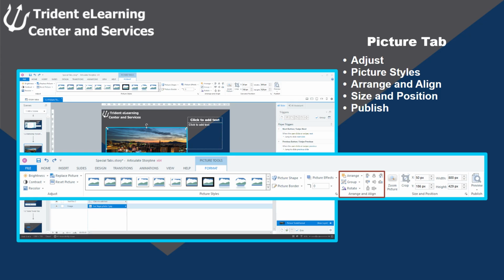The Group icon will allow you to select multiple items on the slide and edit or move them as a single object. The Rotate icon will open a drop-down menu allowing you to flip the image horizontally or vertically, or rotate the image 90 degrees to the left or to the right. You also have the ability to enter a custom rotation from 0 to 360 degrees. This is measured in the clockwise direction. The right side of the section will align the selected item or items. If you select a single item, it will align the item to the slide. But if you select multiple items, Storyline will align them to each other.